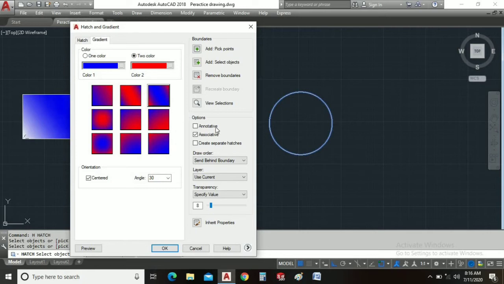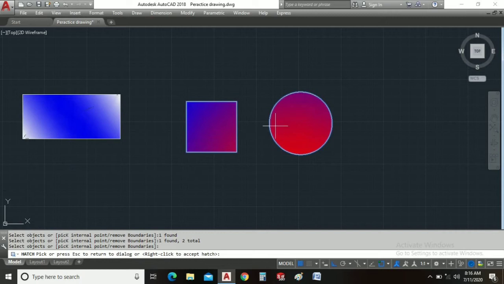So guys, these are the annotative, associative, and create separate options. Associative hatching or gradienting means when you change the shape of the object, the gradient or hatch will automatically get updated. In non-associative, if you change the shape of the object, the hatch or gradient would remain the same. They won't get updated with the changing of the object. And this is the create separate hatches. Now as we can see, we just click on this and then see the preview here. This is looking something like this. Now it's awesome, it's okay.